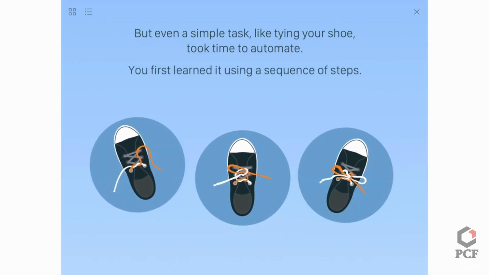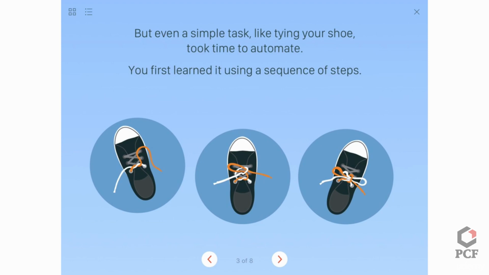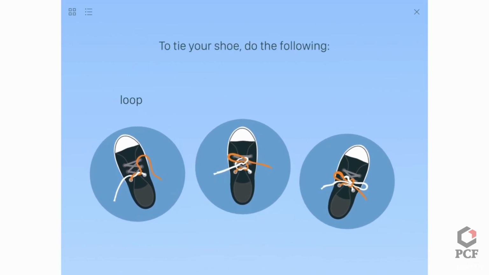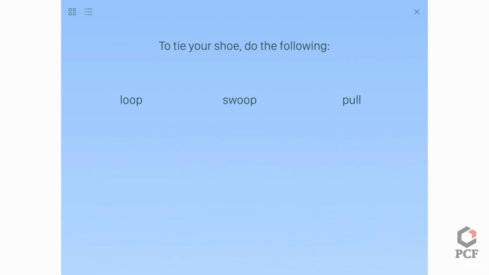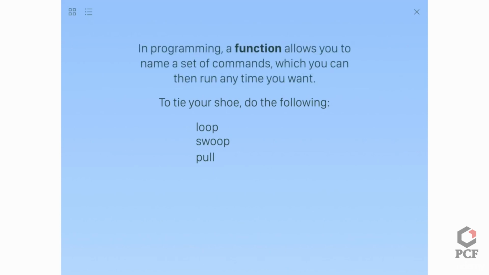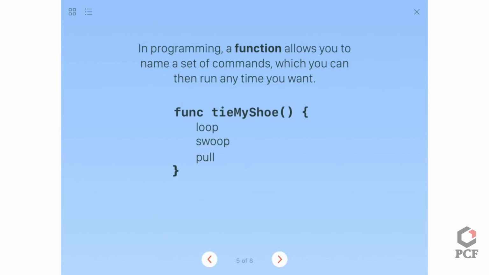So again, there's 3 images there, and you had to learn that sequence of what you were doing. So to learn, you had to loop, swoop, and pull. So it was 3 little sections there, or 3 things to do to achieve the one goal, which is tie your shoe. Now in programming, a function allows you to name a set of commands that will run every time. So rather than having to write down loop, swoop and pull every single time, you can create it in one bit of code called tie my shoe, and then it'll run all 3 there together.